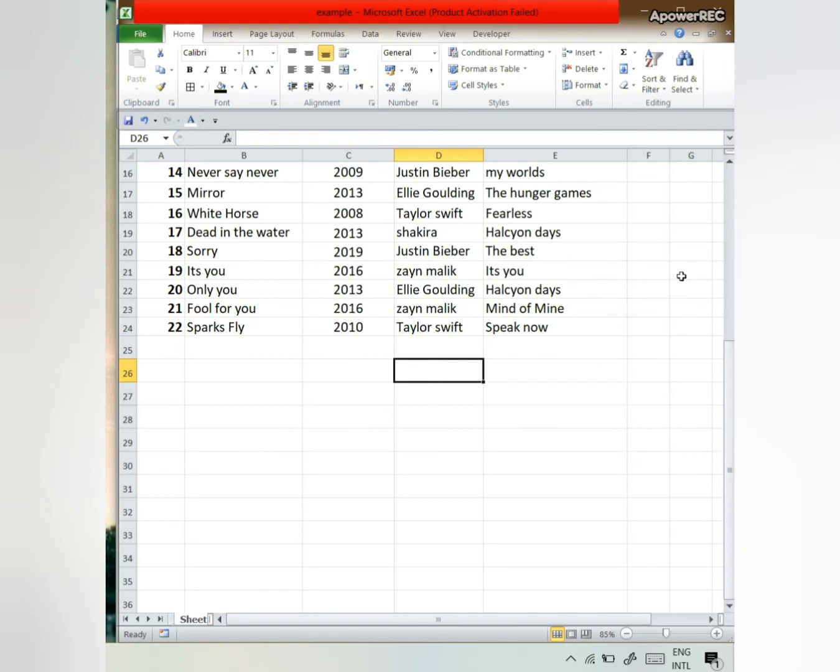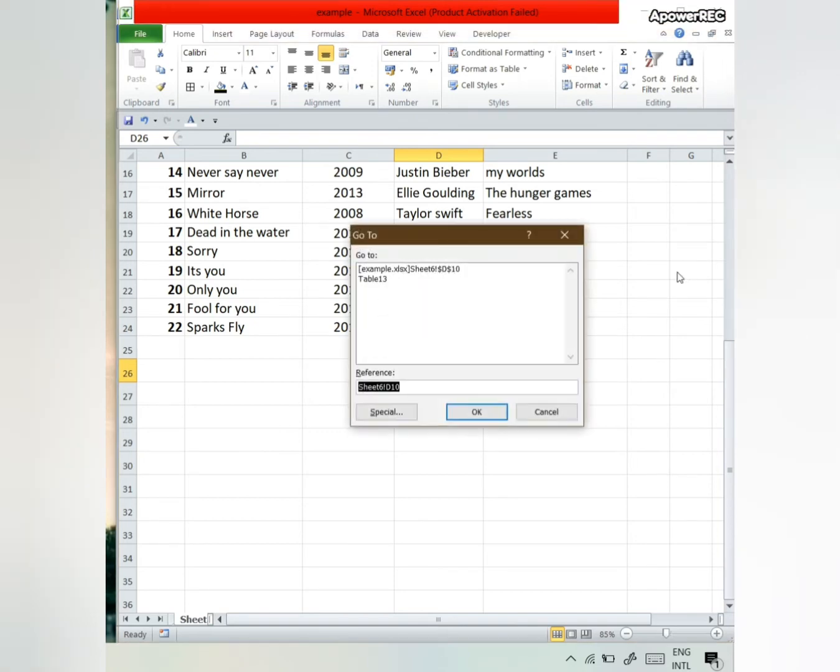If you press Control key along with the alphabet G in Microsoft Word or Microsoft Excel, then it will open a Go To window. Here you can give the particular reference where you want to go in your file, then you will automatically move to that particular location according to your given reference.